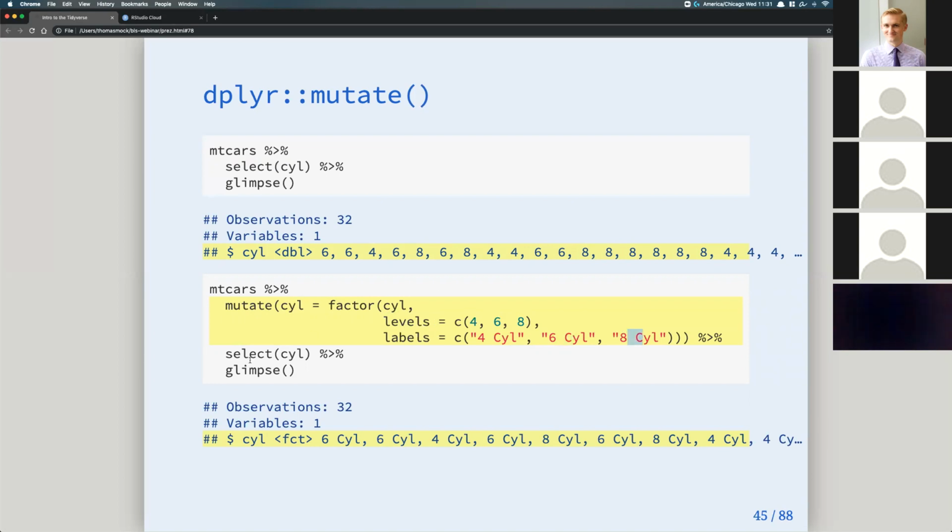Then we select the cylinder and take a look at it. We can see it's now a factor as opposed to a double, and it's got these nice descriptive labels that say 6-cylinder, 6-cylinder, 4-cylinder, which matches up with the actual data underlying this, just moving it from a numeric to a factor.